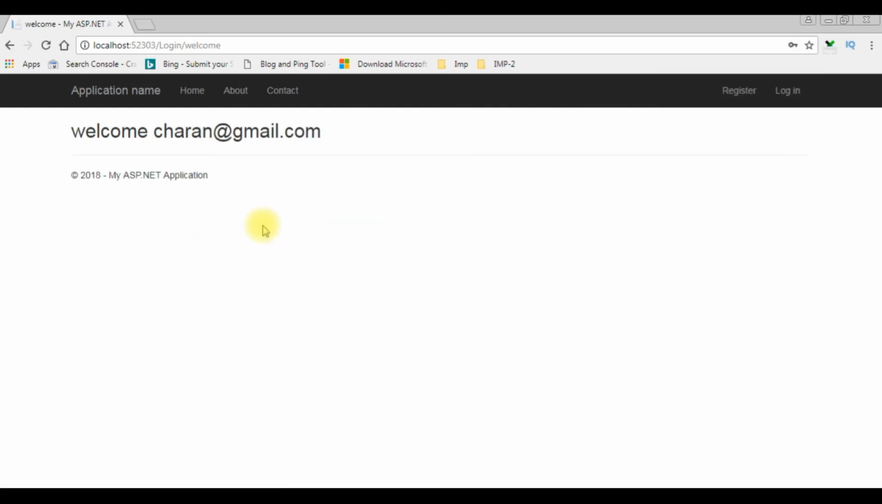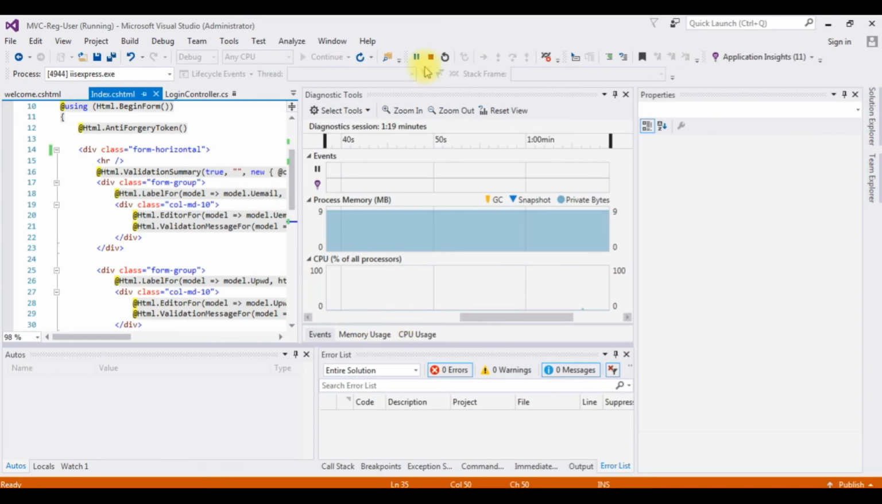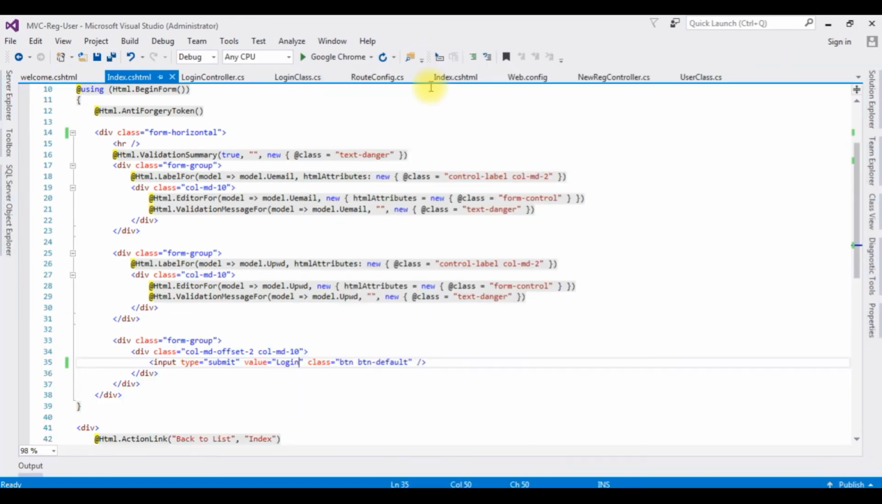And notice, we are successfully redirected to the welcome view page and the user email ID is charan@gmail.com. Now my next step is I want to display the user profile image in this welcome page. Let's get back to the coding part. We'll finish the rest of the code. I'm stopping debugging. Let's write the code to display the profile image in the login control.